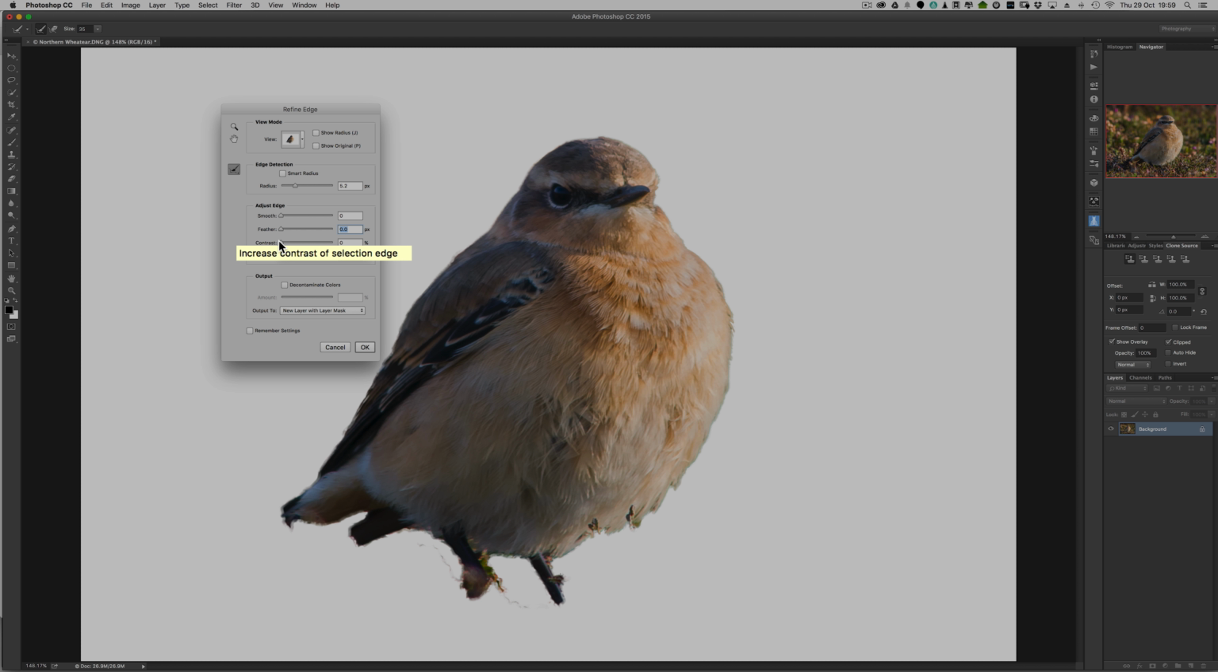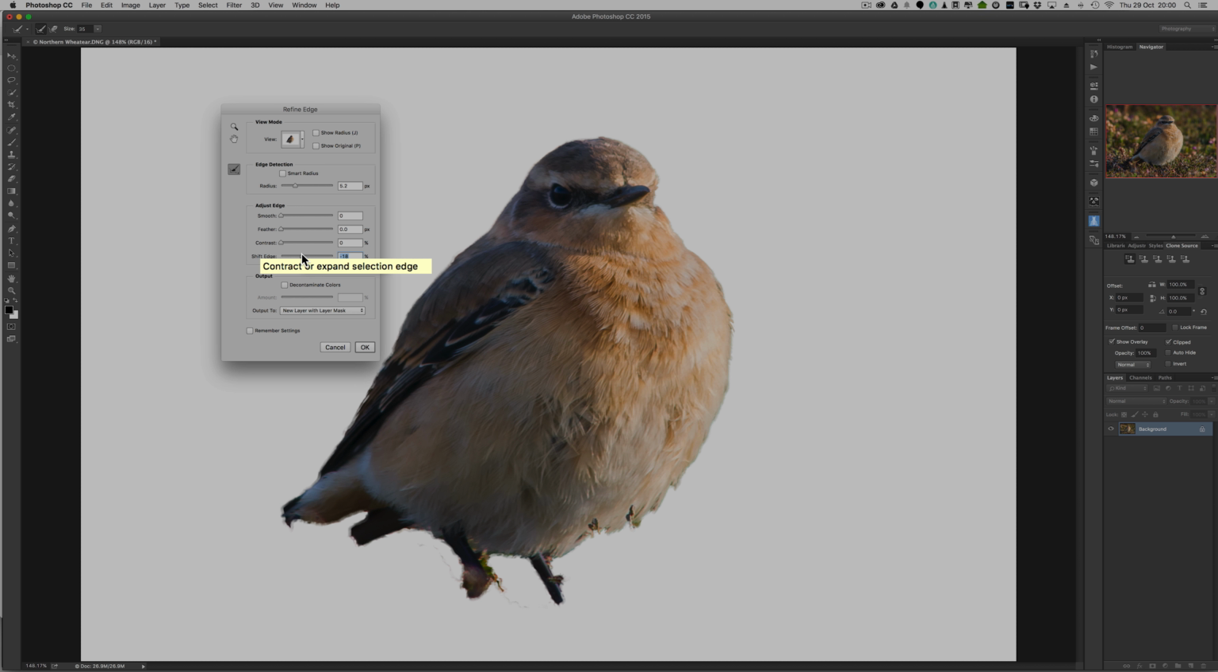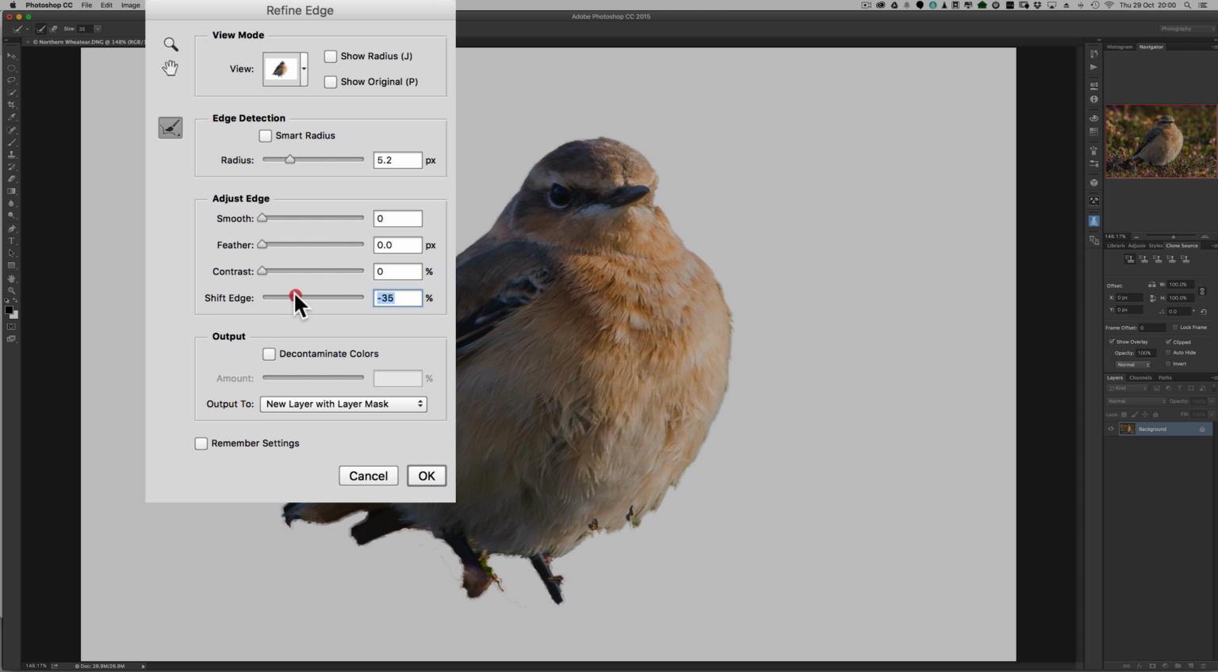Contrast, on the other hand, is totally opposite. And this is a percent tool, by the way, so it'll make the edges very sharp and like that. And I wouldn't recommend it because you don't want sharp edges on your composite. So I'm taking contrast back down. Shift edge I find very useful because I can see I'm picking up a lot of the background here. So what I probably would do is shift the mask inwards so it's encroaching on the bird. And as you can see, I'm getting rid of some of these edges here. Then I would feather it slightly.